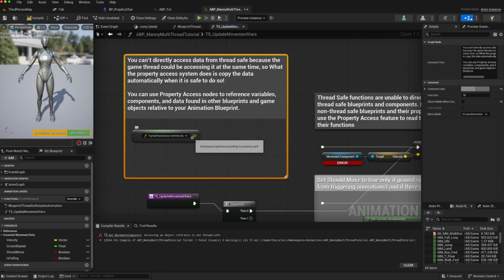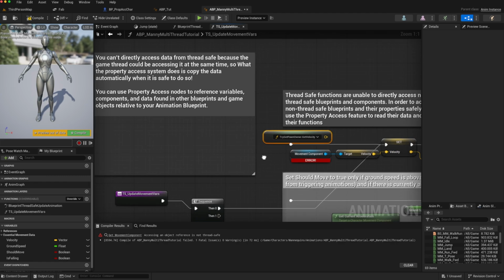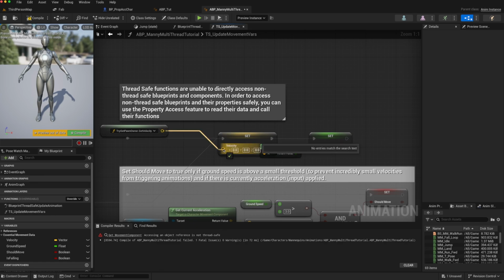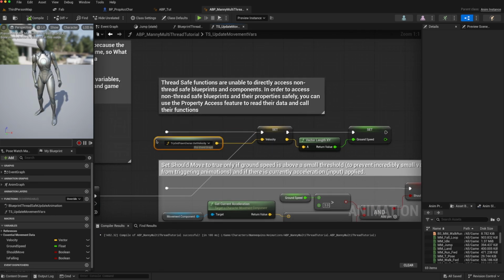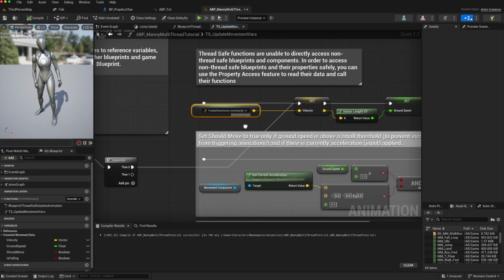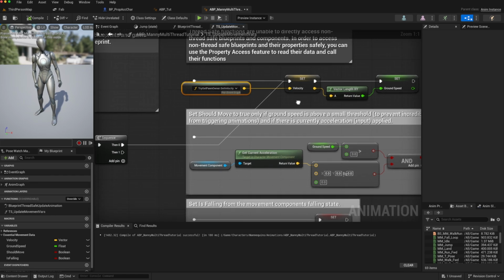And now this variable here, we can try to use instead of this. So we could delete this and plug this in here using the property access feature. As you can see, this now compiles okay, because it will copy the data from the pawn owner's velocity, and we can then set it as a variable in our animation blueprint.